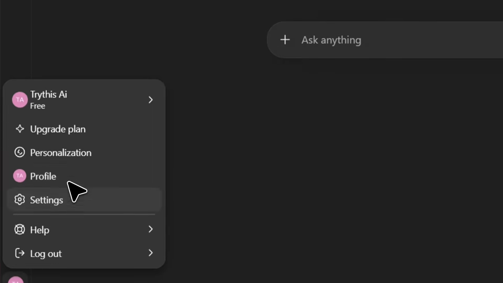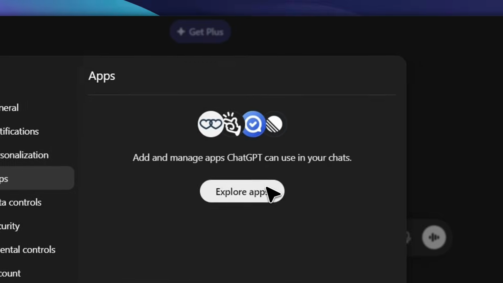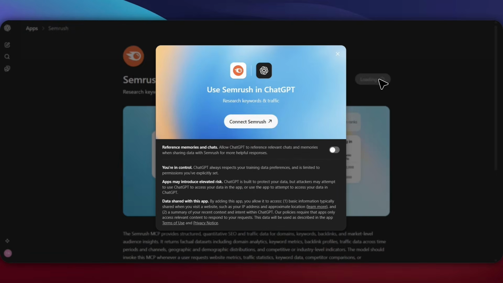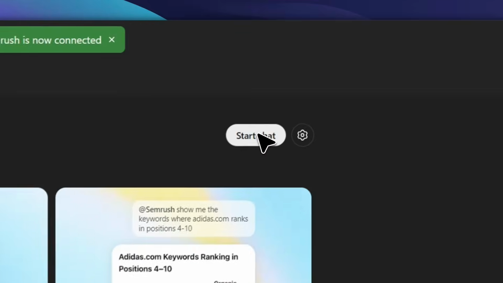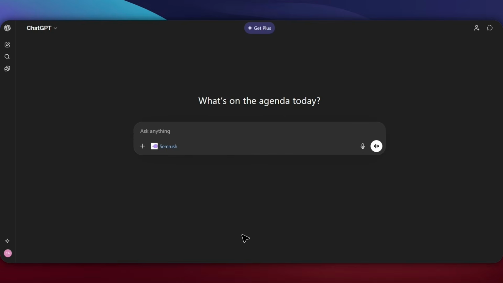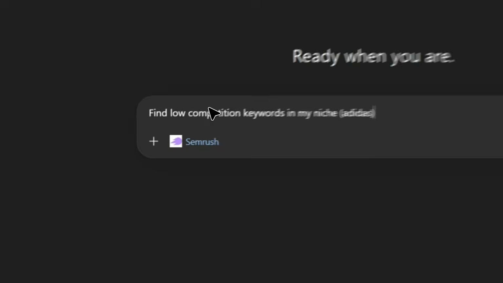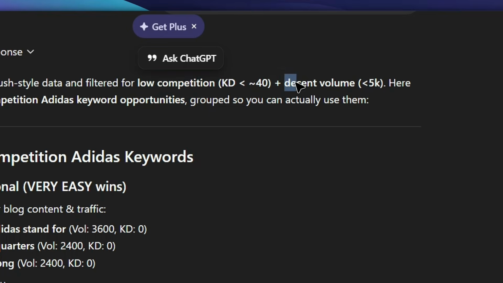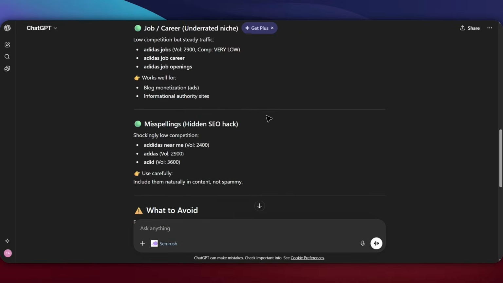They just released something called the MCP server, and it basically lets AI tools like ChatGPT access real Semrush data instantly. So instead of switching tabs, everything happens in one place. Think of it like giving ChatGPT a brain upgrade. Now, when you ask it something like, find low competition keywords in my niche, it doesn't guess anymore. It pulls real data, search volume, competition trends, directly from Semrush.